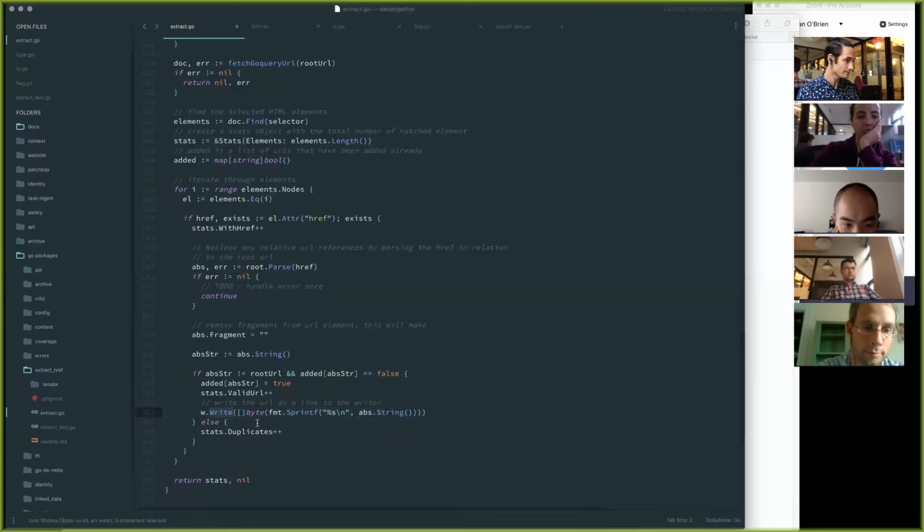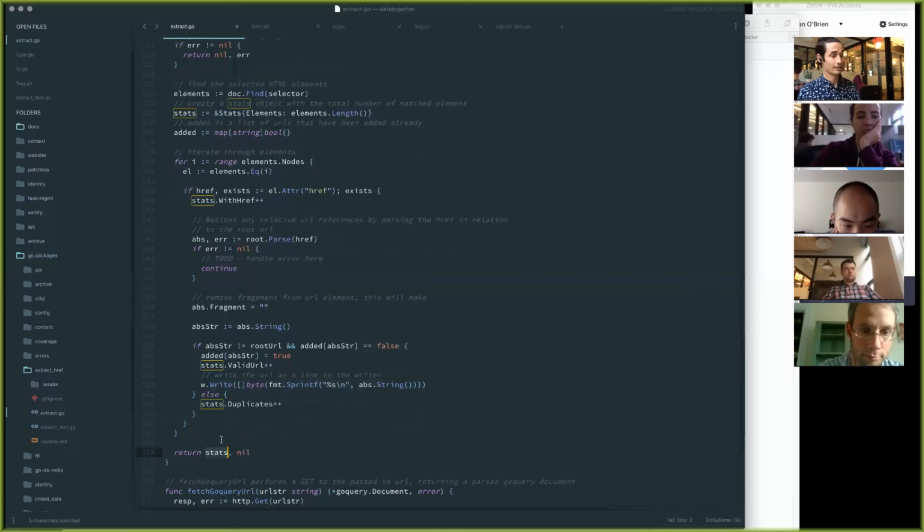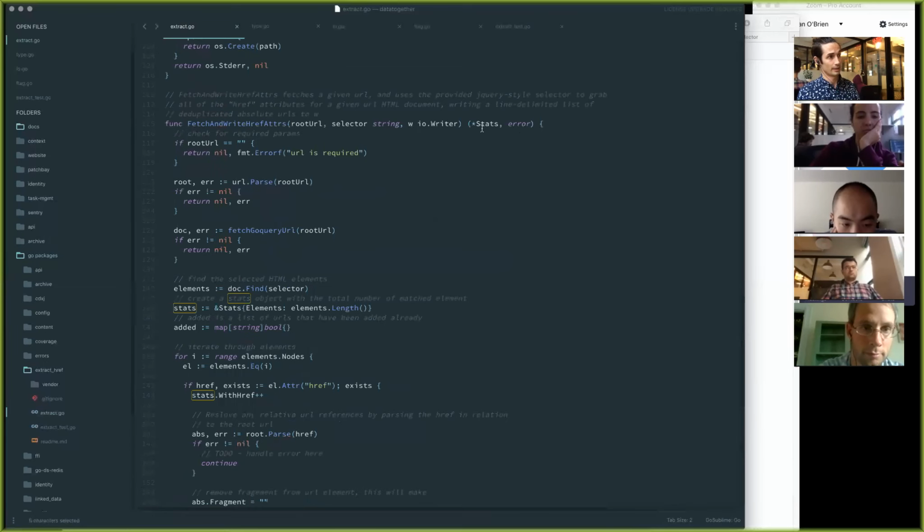And otherwise, in this case, if this is wrong, we know that that URL is a duplicate. So we increment duplicates. And then we just give back the stats object, because that's what our function signature asks for, and any error.